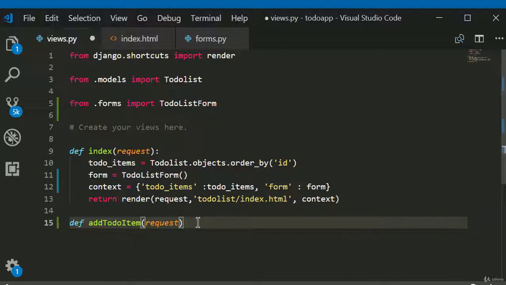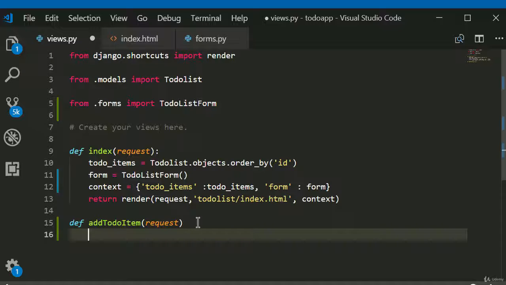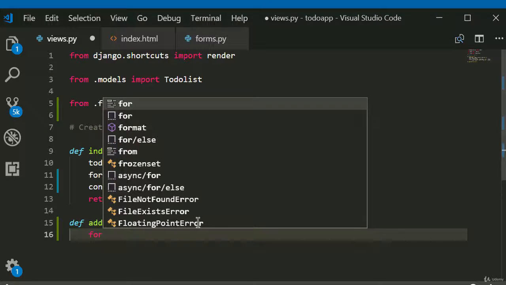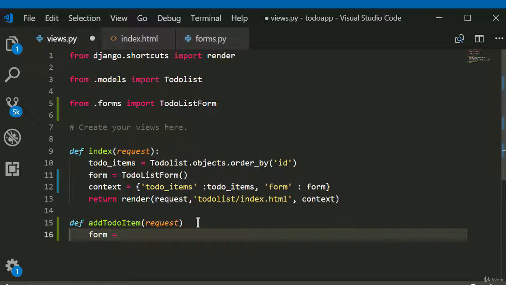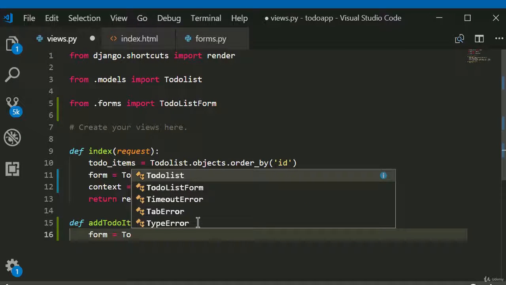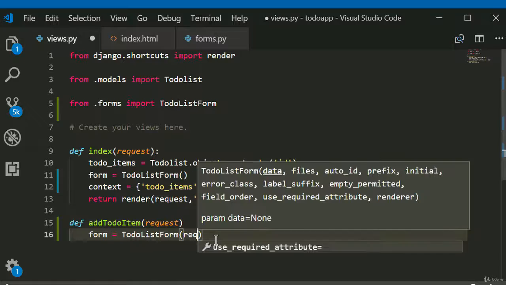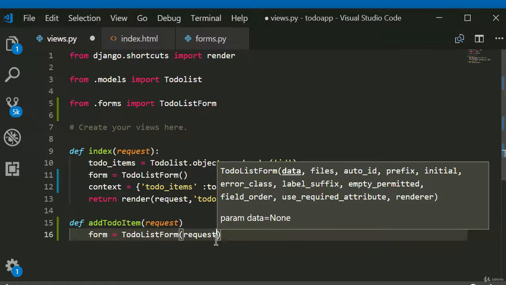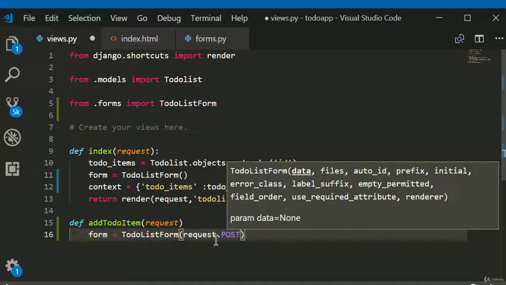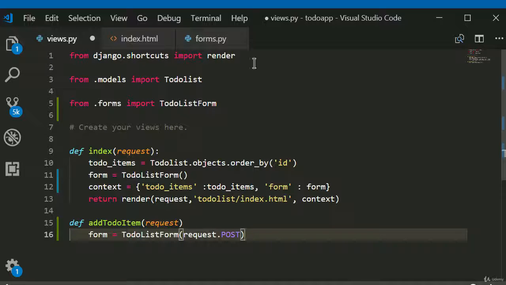So let me create an instance of the form to capture the data that is entered into the form. So I type in form equals to do list form, which is this form here, and then I am going to pass in the request.POST, because post is the method by which the form will capture the data. So whatever text is entered into the to-do list form here will be captured.